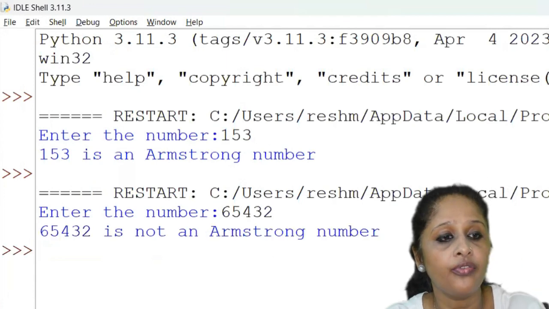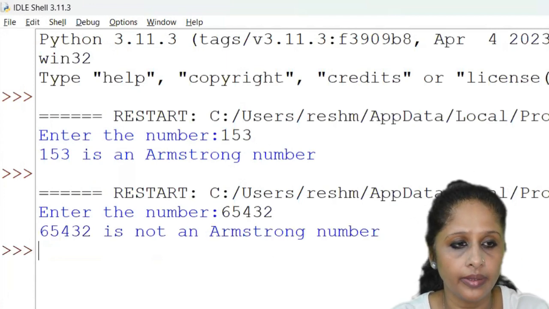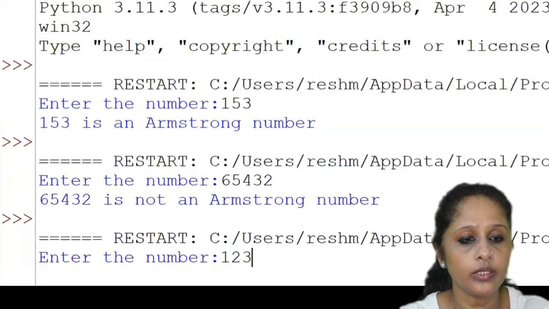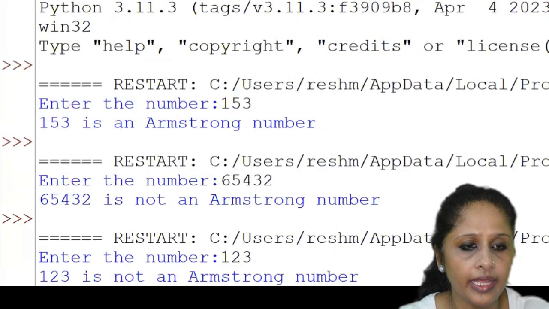65432. 65432 is not an Armstrong number. Let's check with a small number. Okay, 123. 123 is not an Armstrong number.